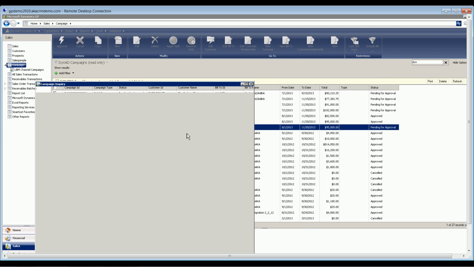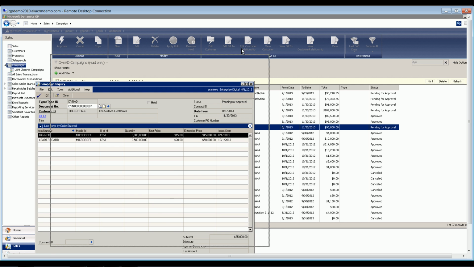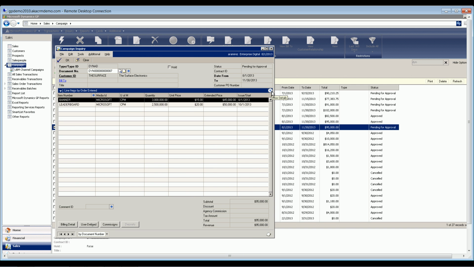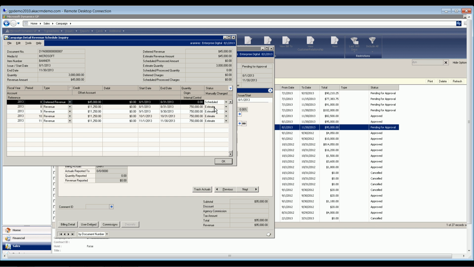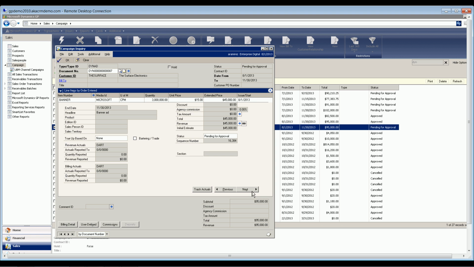I created this campaign, which is actually tracking actuals for a banner and a leaderboard in the Microsoft.com website. The first line is delivering 3 million impressions, and we are receiving those actuals for revenue and billing purposes from Dart. As you can see, we have not received anything, so if we go to the revenue schedule, everything for every period is on an estimate status.